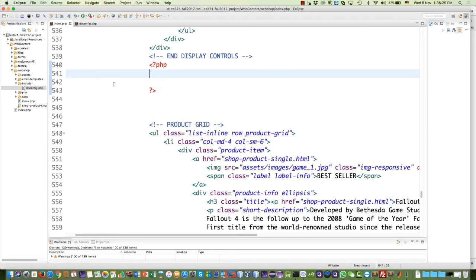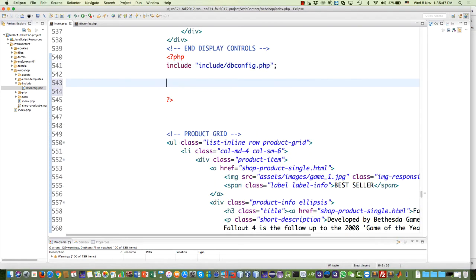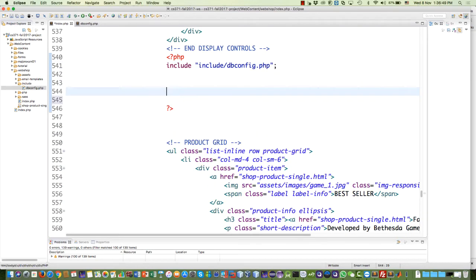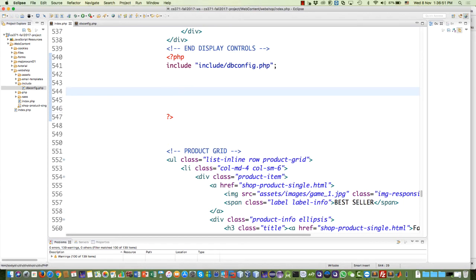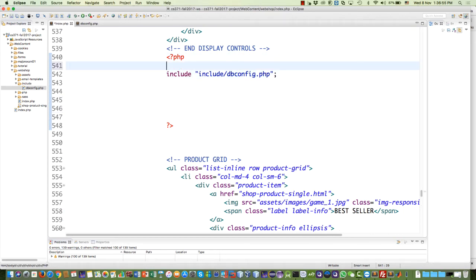So now I am connected. I am able to do include, folder name, dbconfig.php, and then what's the next step? Include this one, connect to database.